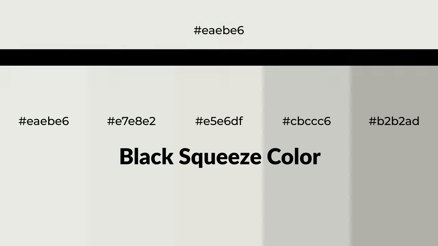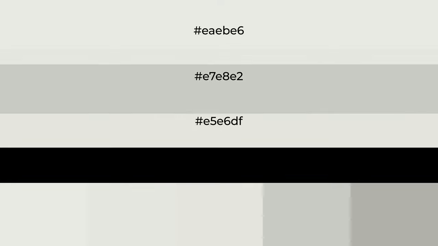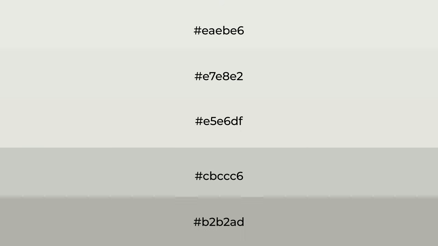Warm shades of black squeeze color with gray hue for your next project. To generate tints of a color, we add white to the color. And tints create light and exquisite emotions.